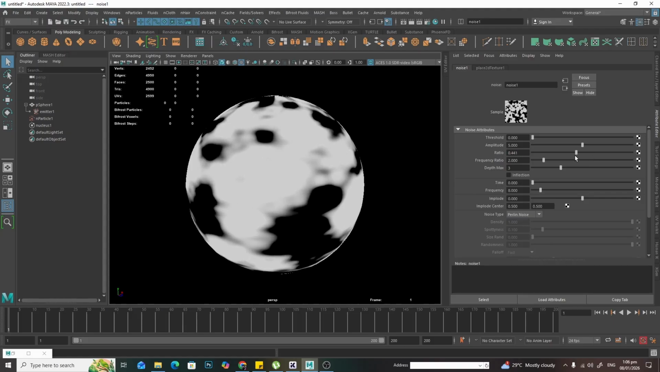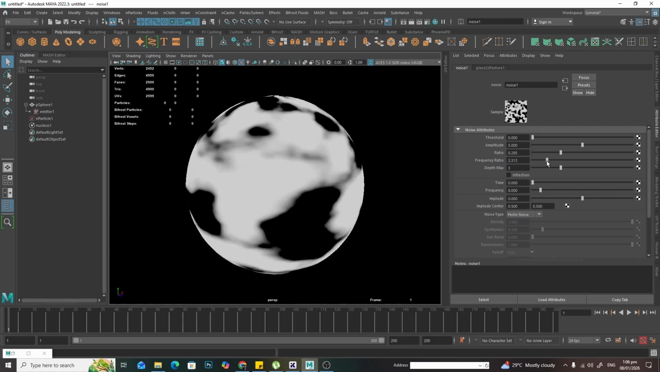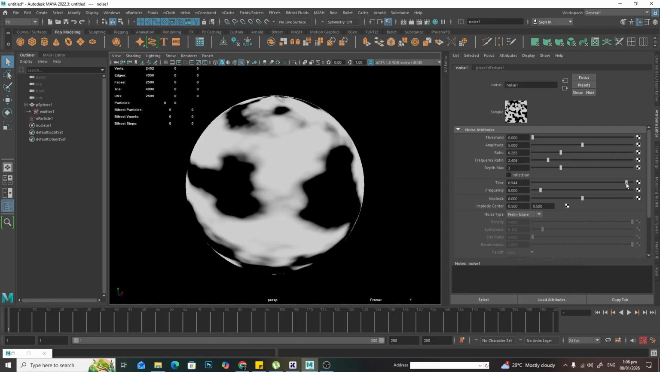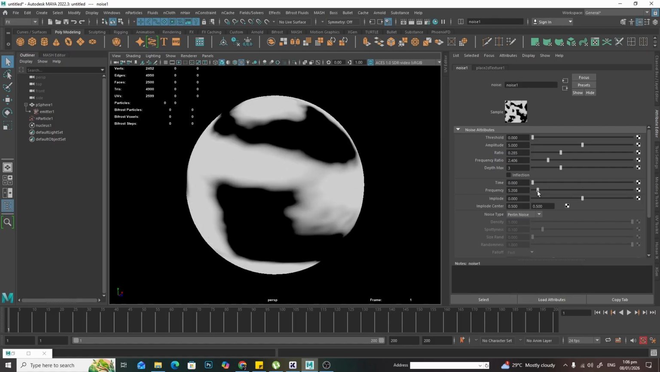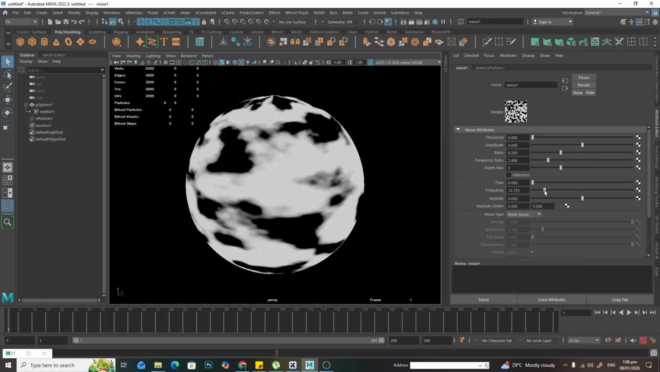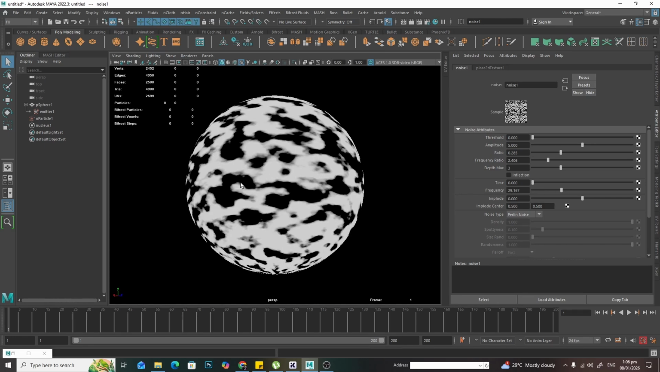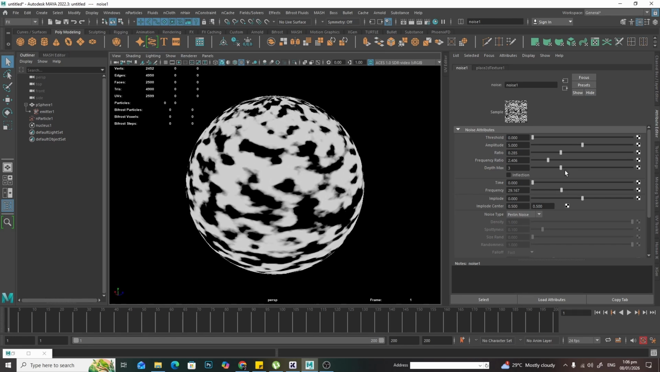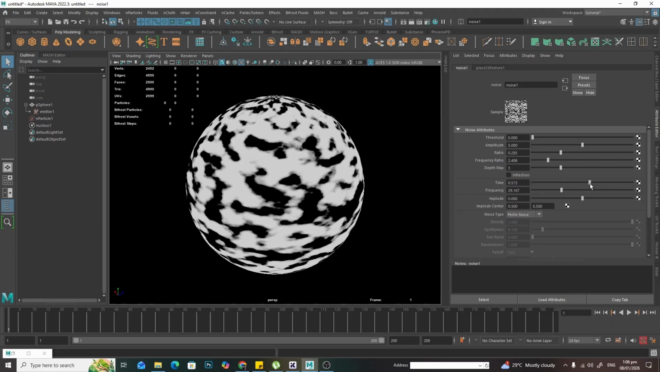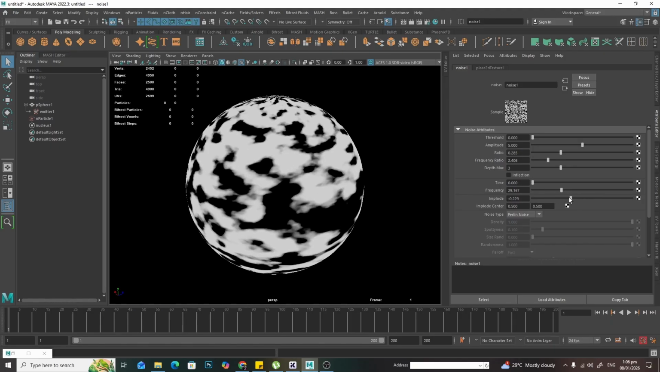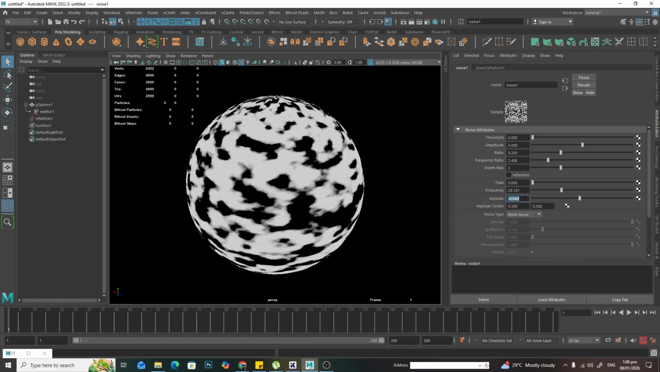You can adjust your ratio, right? Frequency ratio, all these depth max, all these things. Say time, so it can change a bit, right? Frequency is pretty much the size. So you see a higher frequency, I have smaller chunks of black, okay? Implode, you can look for something that works for you.